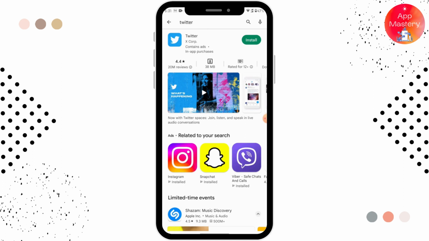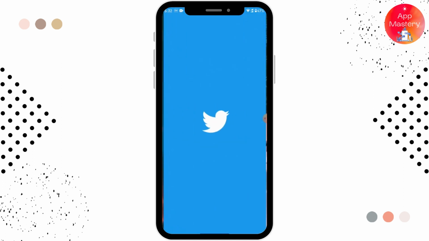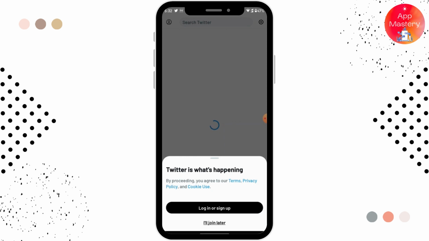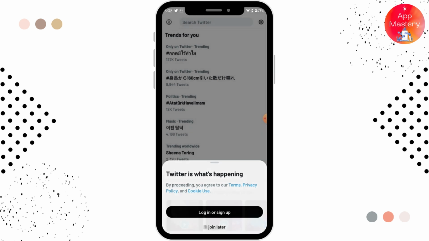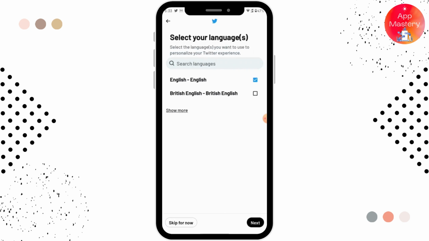and install that. And after installing the Twitter app, simply tap on open. And then here you will have an option which says login or sign up. Tap on that. And here you will have two options. One is continue with Google. You can either continue with Google or you can simply tap on create account.